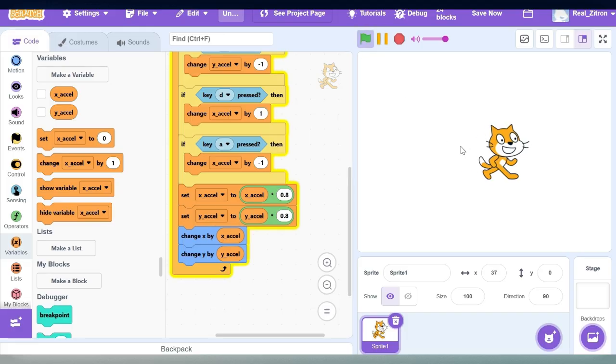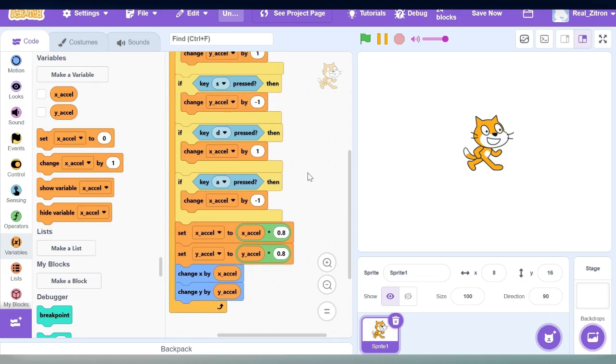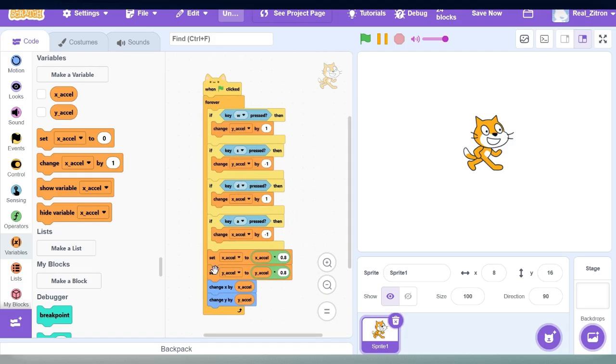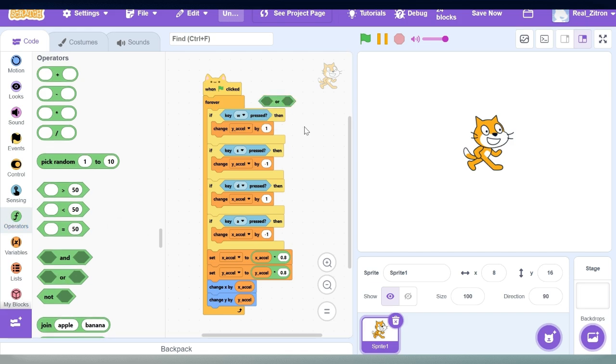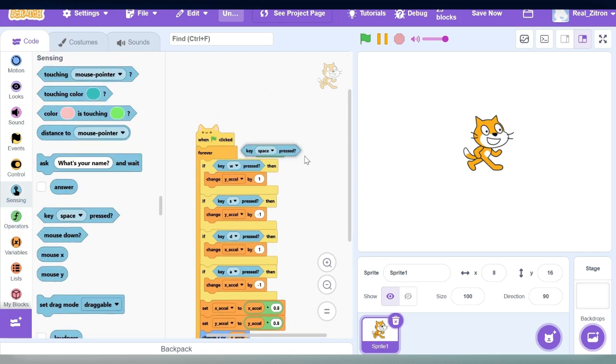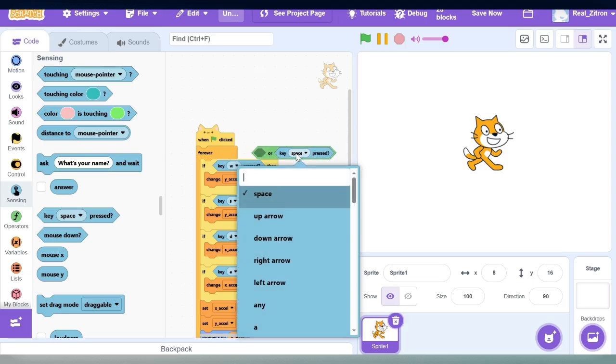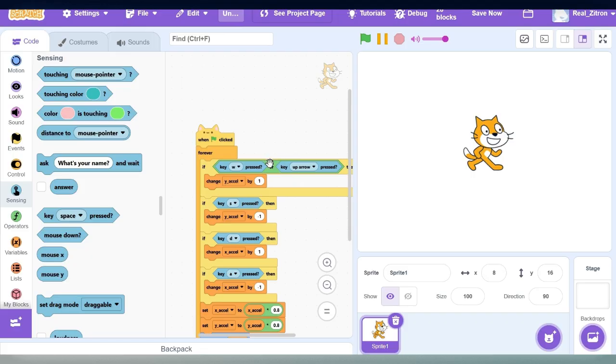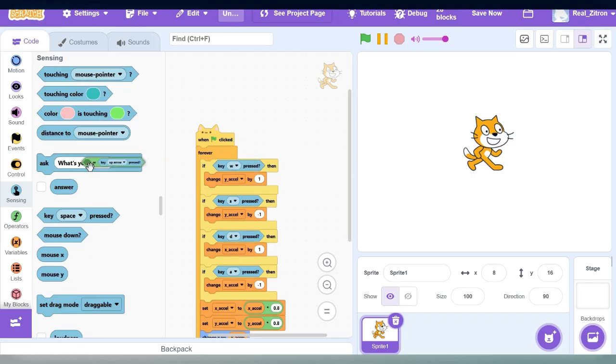So if you test it, this should work and you should have 4 direction movement like this. But currently we don't want the scratch cat as our sprite, so we'll get on to changing that in just a second. This is the completed script. If you would like, you can add in an OR statement here, so it can be W or up arrow pressed, and you can do the same for all of the others, but I don't want to do that. And then we need to change.